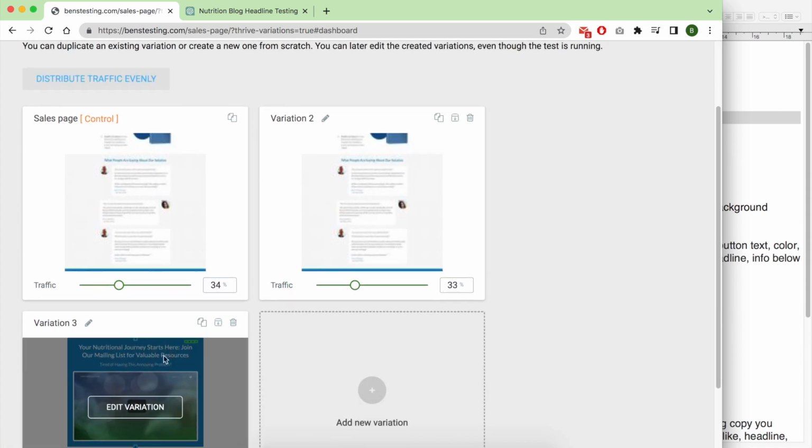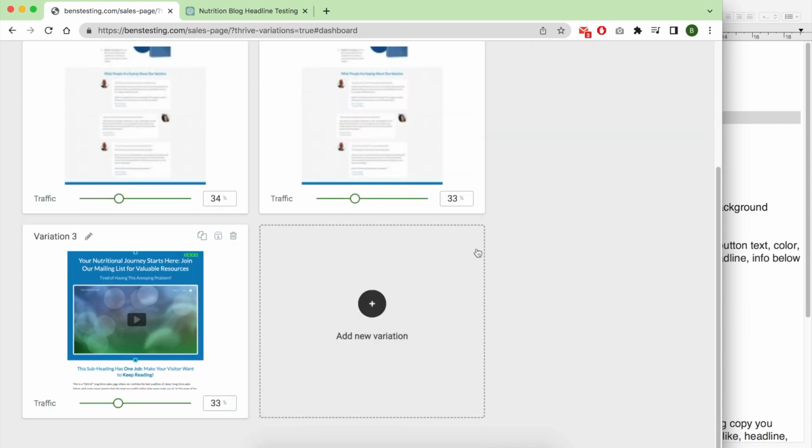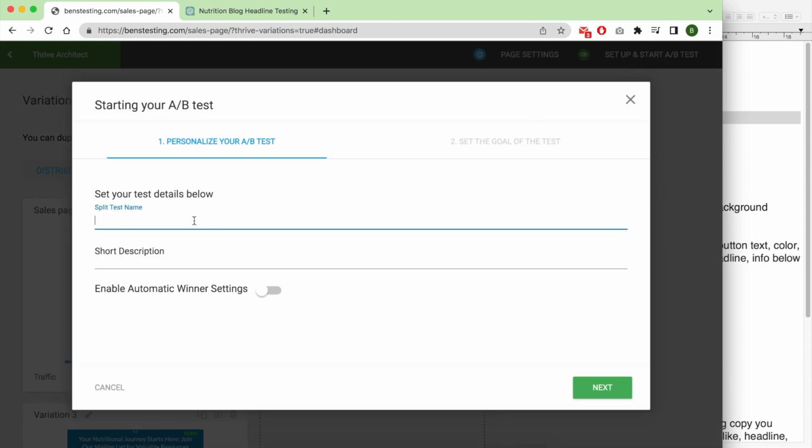I don't know why the template of this variation is different from this one, but it's not a problem for us. Okay. The important step is to hit setup and start A/B test. Give this split test a name, for example, sales page title.